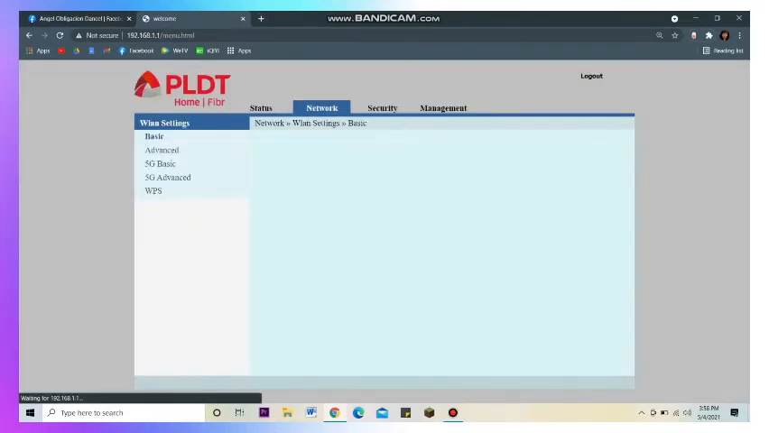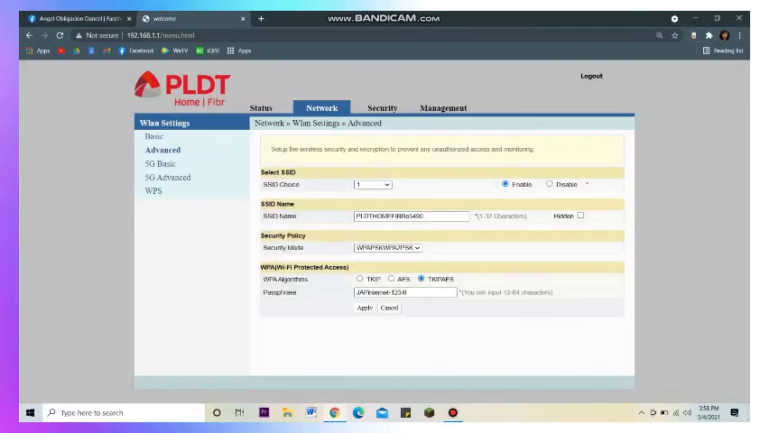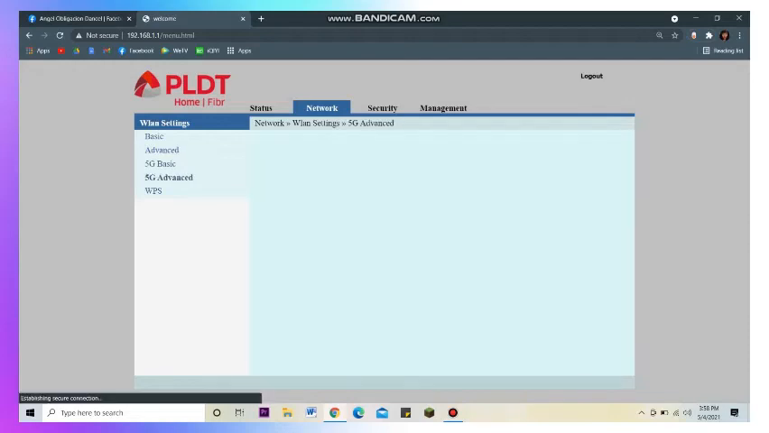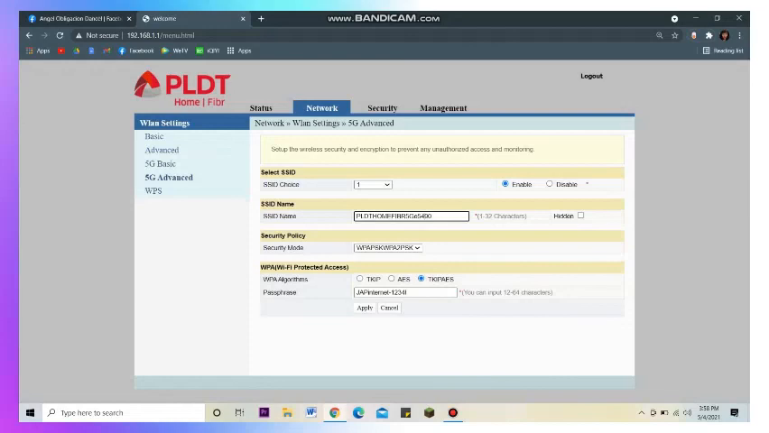We have two wireless networks in our home network, so I will change the settings first of our 2.4G Wi-Fi. I click the Advanced and change the username, as well as the password. Then click Apply to apply the changes. But in my case, I will not click it because other users in our home network will be disconnected from the wireless network. Next, I change the settings of our 5G Wi-Fi. I clicked 5G Advanced and changed the username or SSID name and the password again. After that, click Apply again.